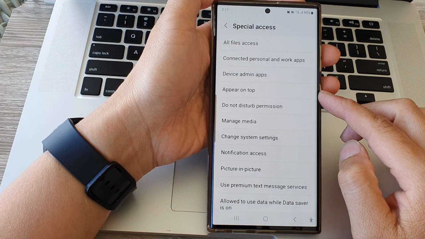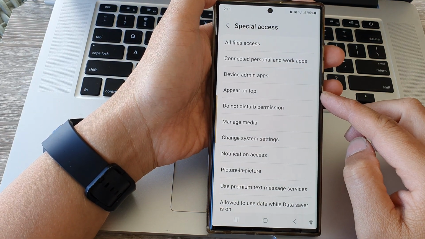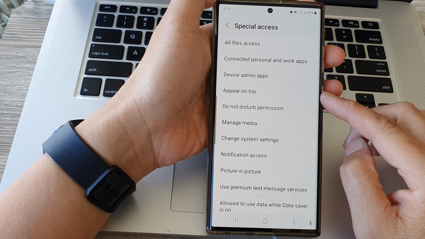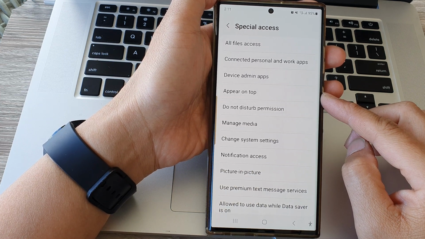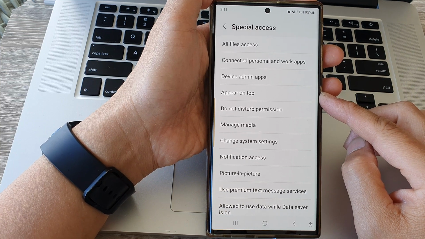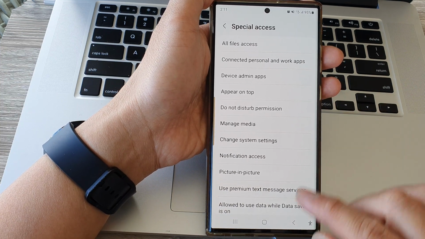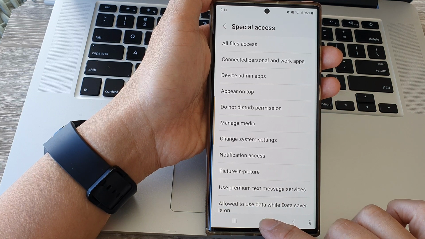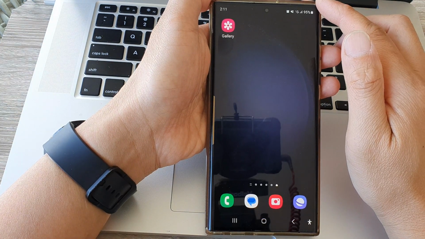Hey guys, in this video, we're going to take a look at how you can allow or deny appear on top permission to apps on the Samsung Galaxy S23 series. First, tap on the home button to go back to the home screen.